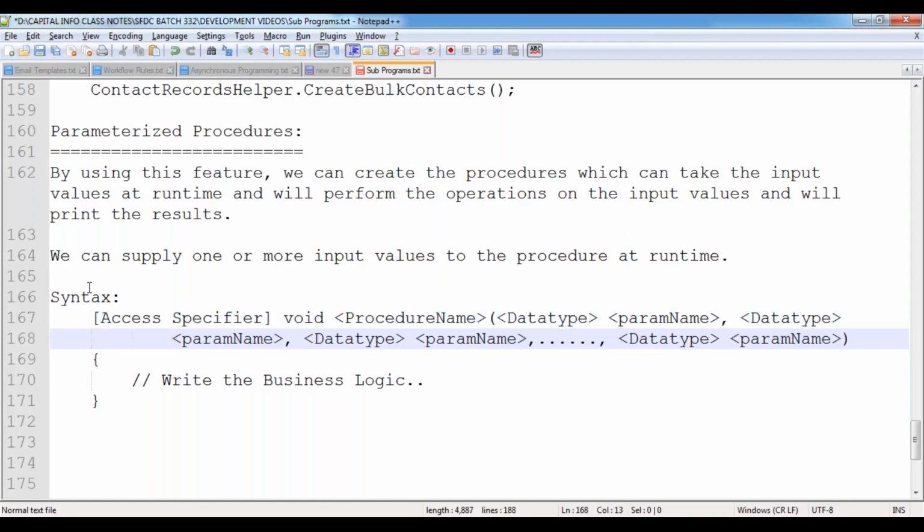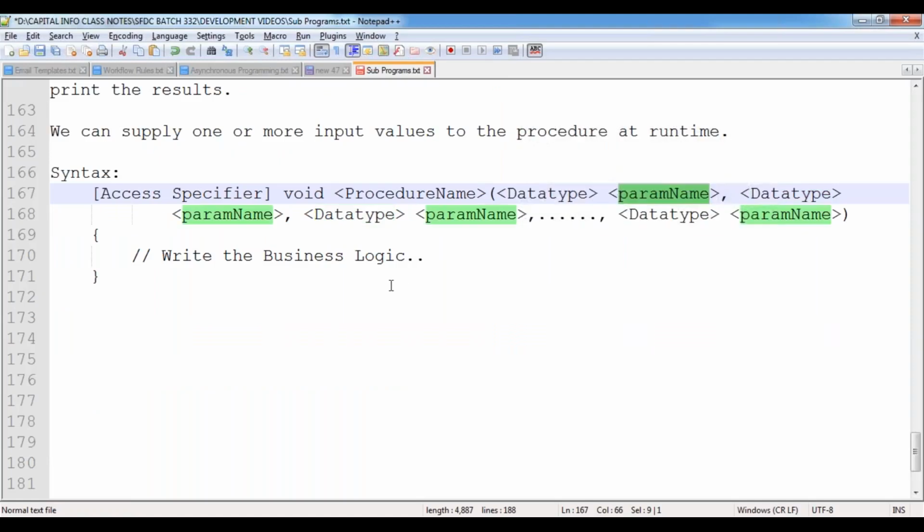So in this case, what happened? We can prepare a procedure which can take some input parameters. How many? Not only one, multiple also. Upon passing the parameters, every parameter should be supplied with a data type and parameter name. We need to pass the data type of that particular parameter, and then the parameter name also we have to supply.